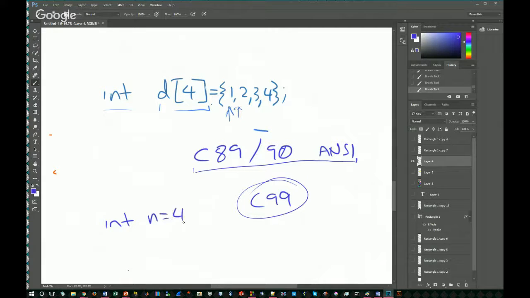int n equals 4, and then you did int d of n. I'll give it a different name because I've already got d up there. Will this work? I think it would. In C99, yes, it will work. In the system we're using, which is the older version, it won't work.